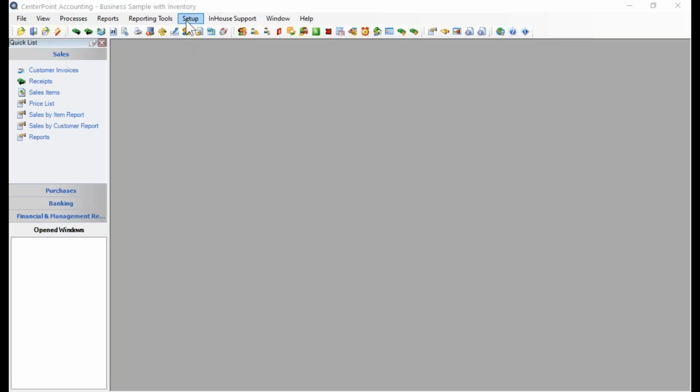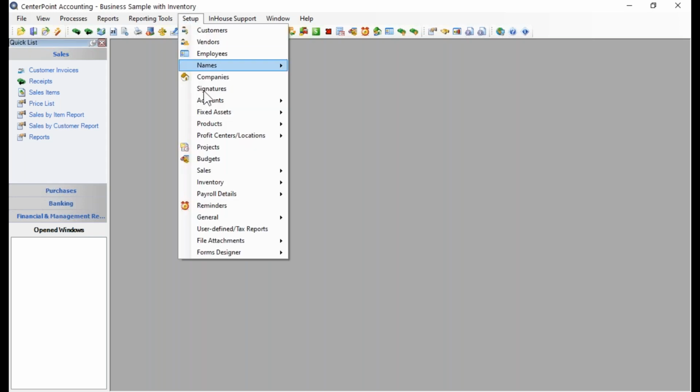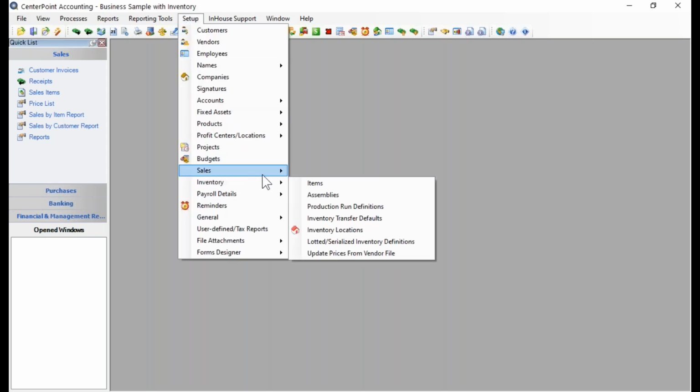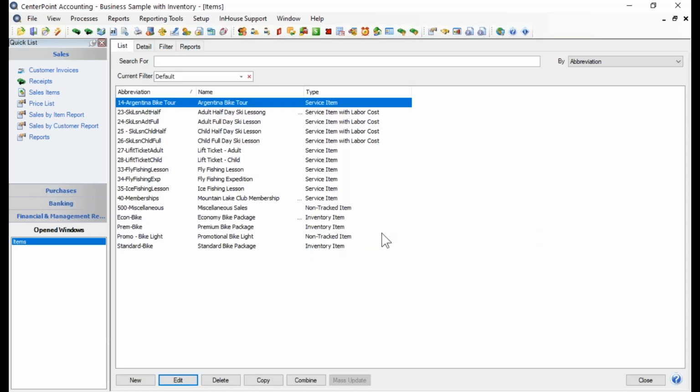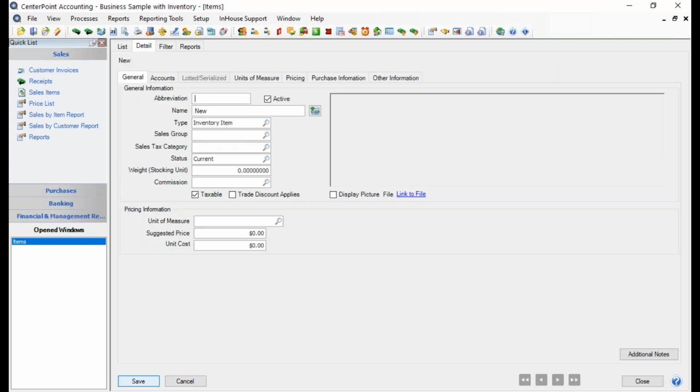To set up inventory items, we would need to go to Setup, and then Inventory and Items. Okay, you can see I already have a list of items that have been created. The new item that we're going to create is an inventory item, and we're going to go ahead and click New. Now, the inventory item that we're going to be creating is actually a ski package that we sell.